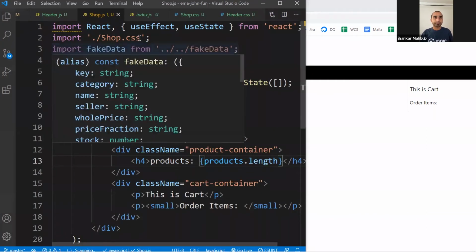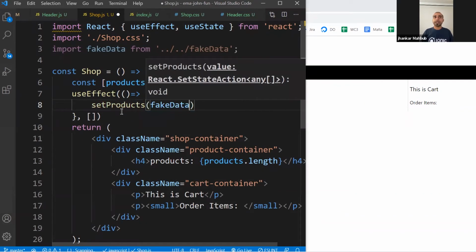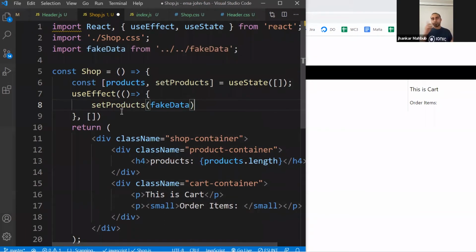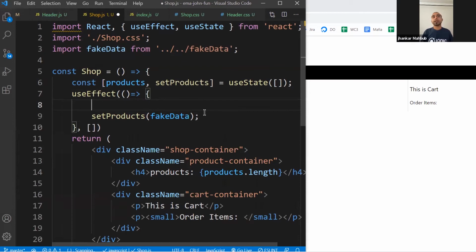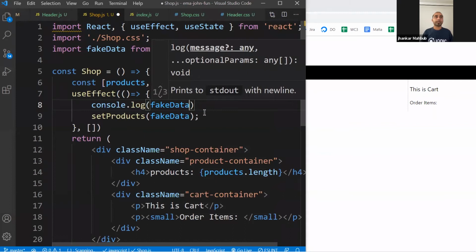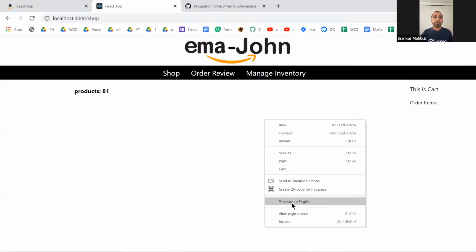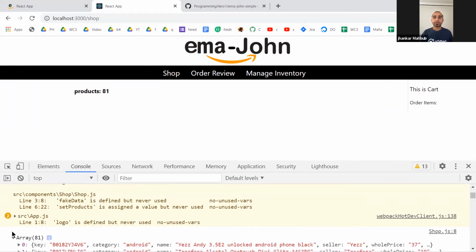Since we have this fake data, you can use the fake data to set the products. You can say setProducts and use the fake data right now. In the next session, we'll be using realistic data for our application. So I set this, and now you see you have 81 products. If you want to see what the fake data is, you can console.log fakeData. Save this, come here and inspect. If you go to the console, you see 81 items right here.